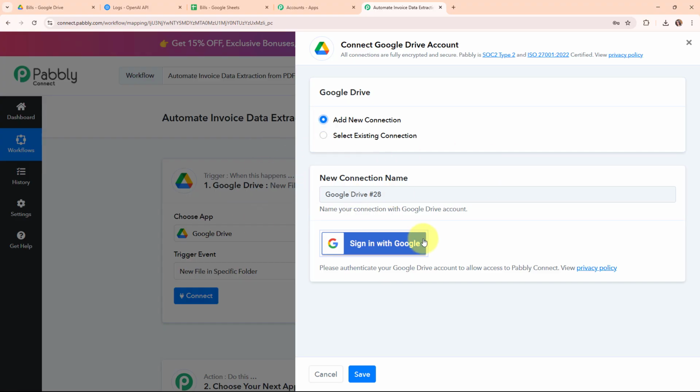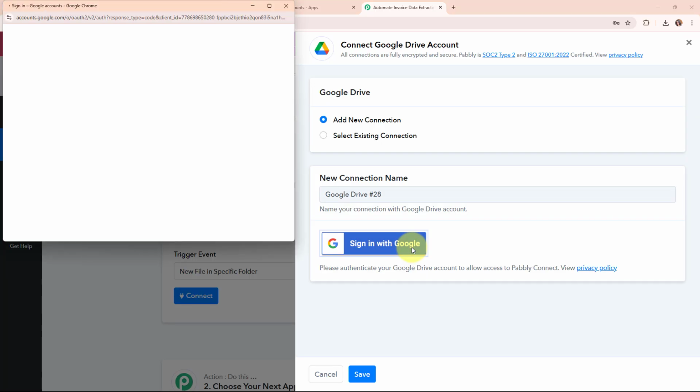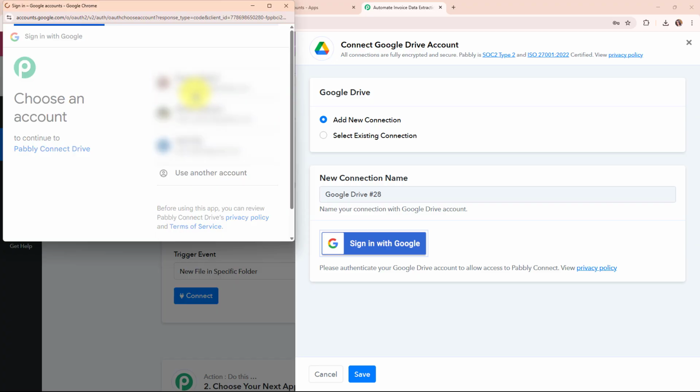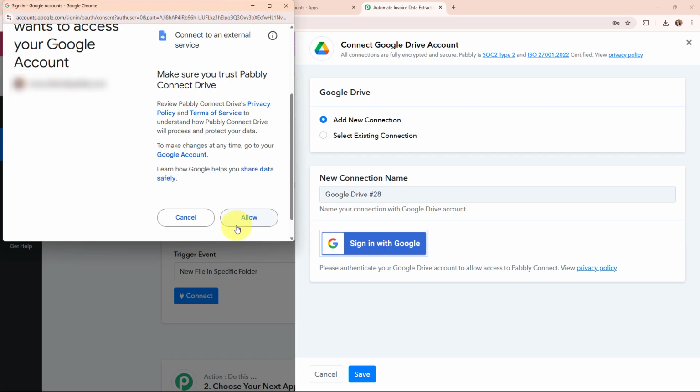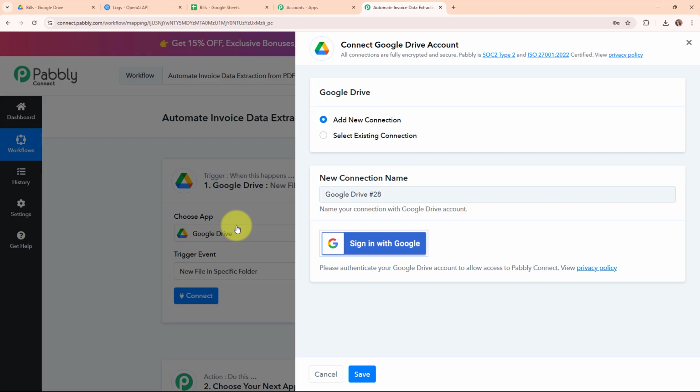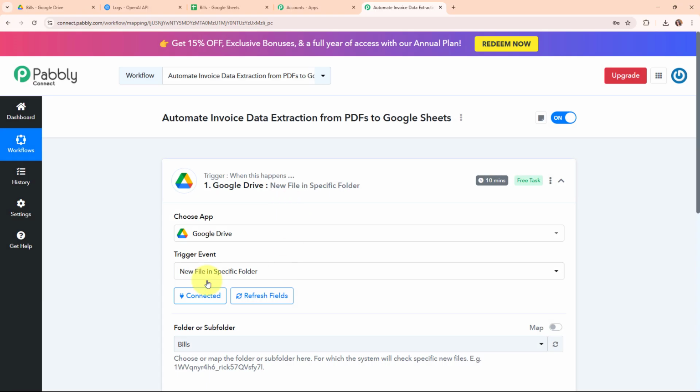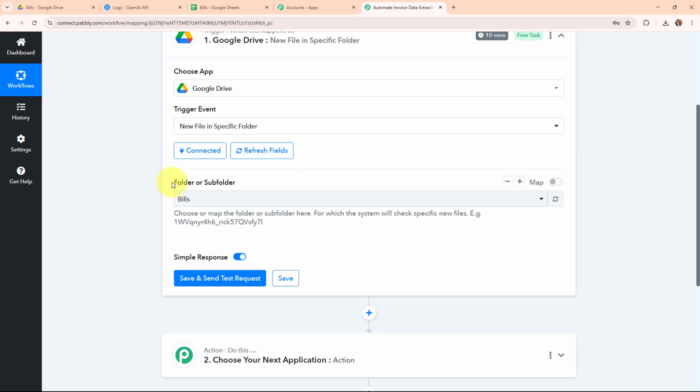And now here to build a new connection, I'm going to click on this sign in with Google. Here I'm going to select my desired account. And here I'm going to click on this allow and give access to Pabbly as your data is secured with Pabbly. Authorization successful. So here you can see we are now successfully connected. So moving forward, here it is asking me to select the folder or the subfolder.